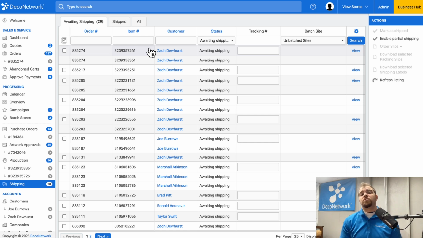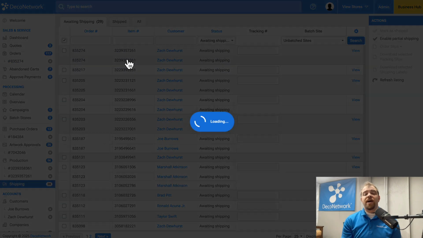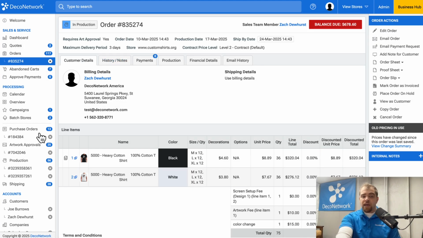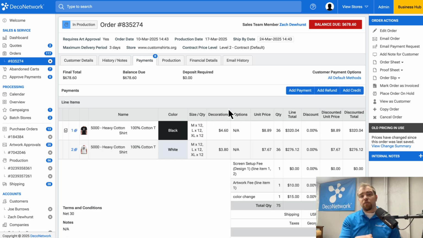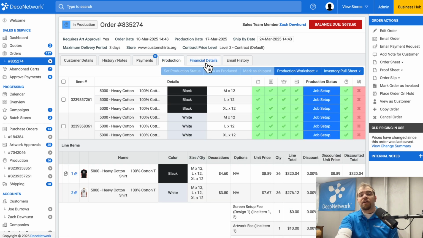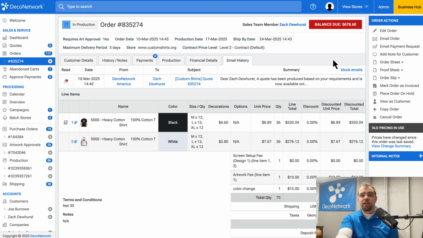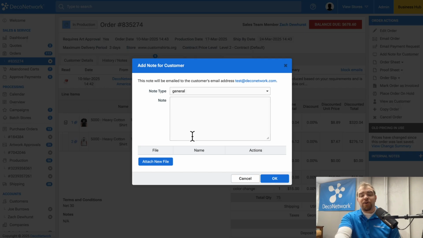When we do so, the customer's automatically marked or sent the email with the tracking. The order is automatically marked as complete in Deco, and the tracking is stored in the history notes. Every step that we take from quote to order, it is being stored in the history notes so we can see who did what. We can view payments that were made. We can apply a payment. We can add a refund. We can view the production status, payment breakdown, communication. If we need to reach out to the customer about a question, we can add note for customer and send them an email, even attach a file.